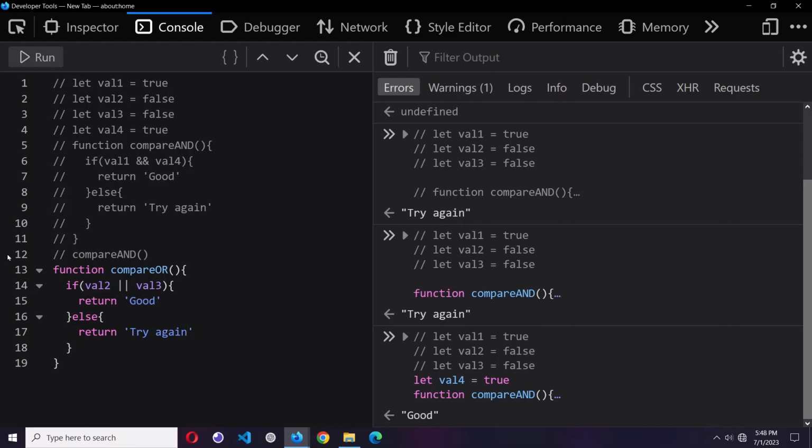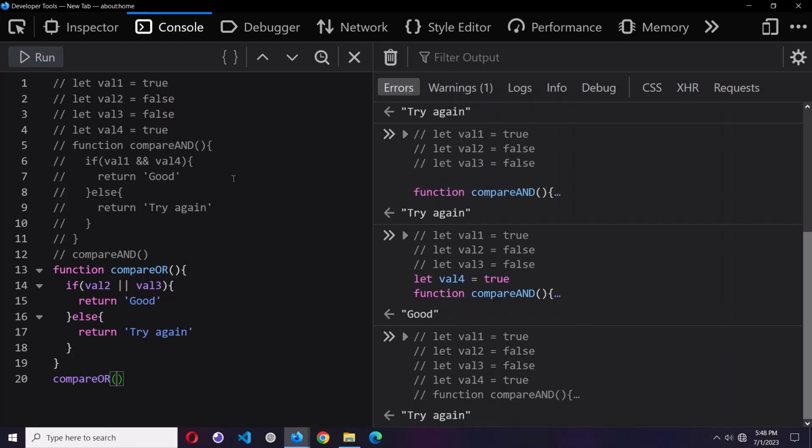Okay, now don't forget val2 is false, and then val3 is also false. So I'll copy the name of the function like this, bring it down here, paste it here, and then invoke it. And when I run it like this, I'll get try again. And do you know why? Both of the things we are evaluating are turning out to be false. If I bring, let's say, val1, which is true, and then run, it brings the good, because at least we have one of the things evaluating to be true.